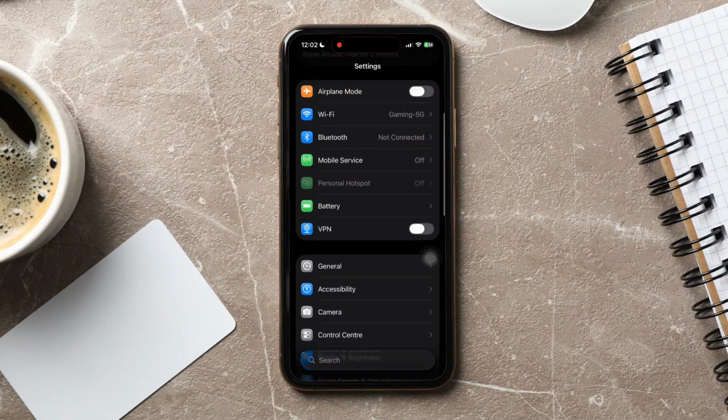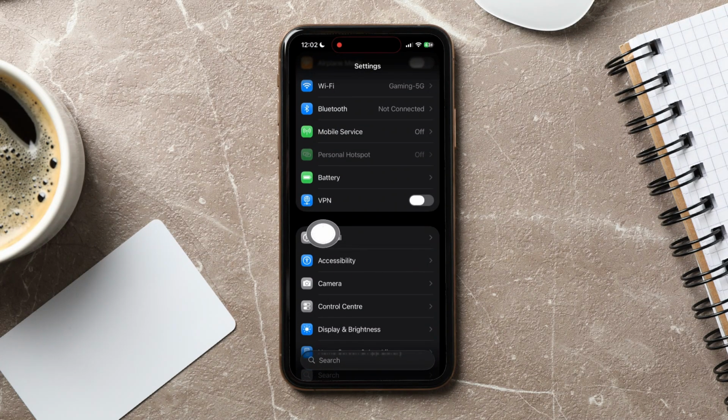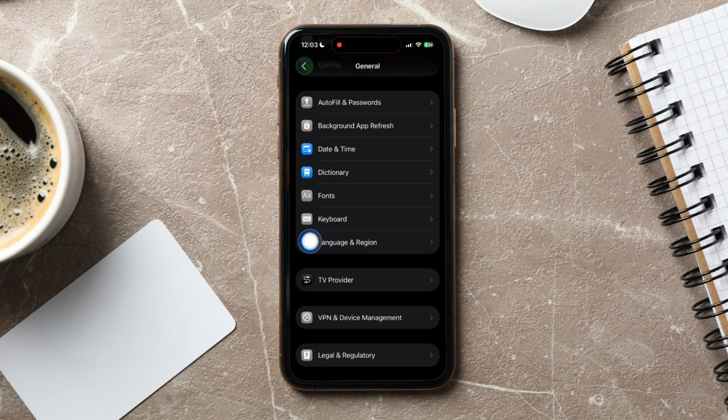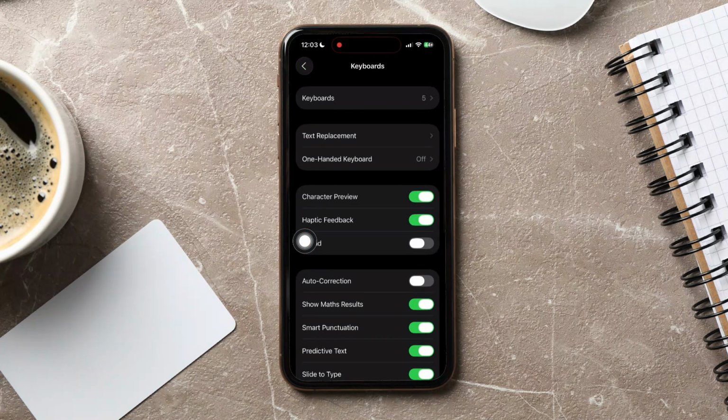Once you're here, scroll down and tap on the General option. In the General menu, scroll down and tap on Keyboard. This area lets you manage keyboard preferences like auto-correction, predictive text, and keyboard layouts.